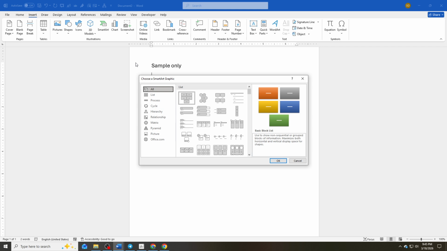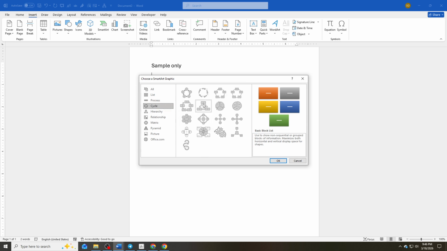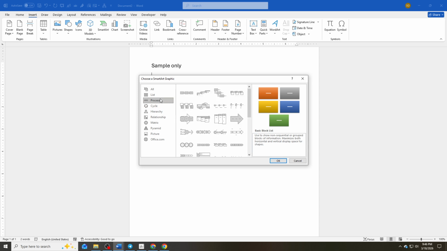Inside the SmartArt window, you'll see different categories, such as List, Process, Cycle, Hierarchy, and more. Choose a layout that best matches the type of information you want to display. For example, a process layout works well for step-by-step information, while a cycle layout is great for repeating stages. After selecting your preferred design, click OK and the diagram will appear in your document.